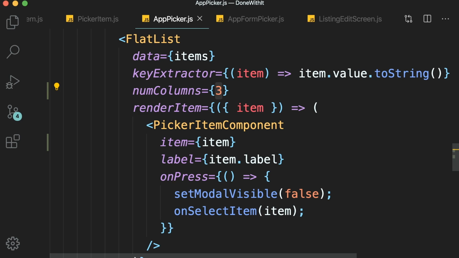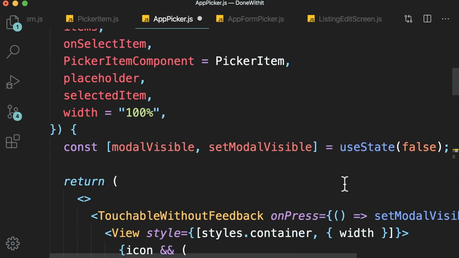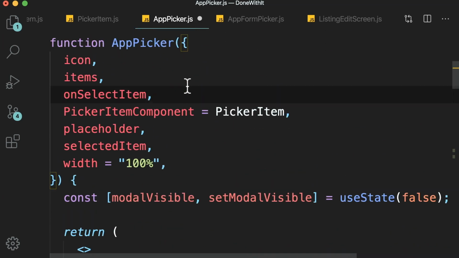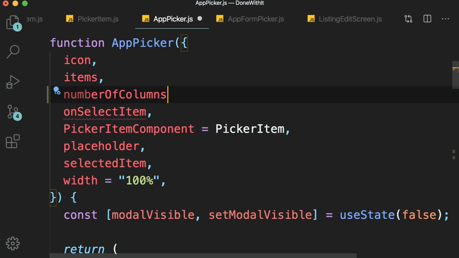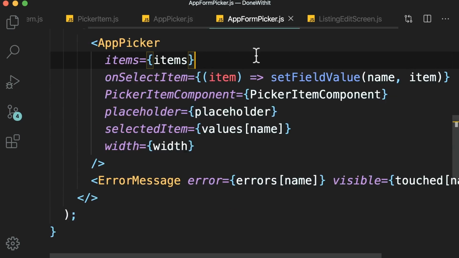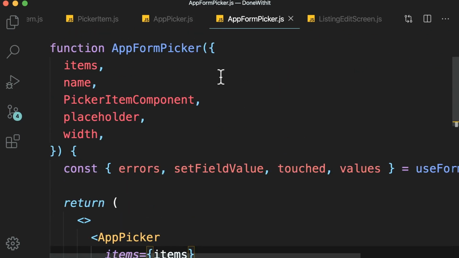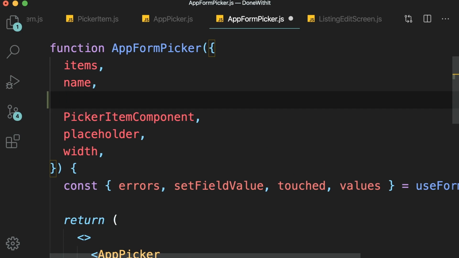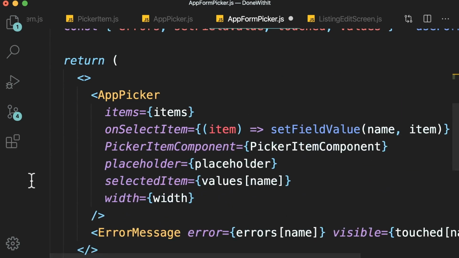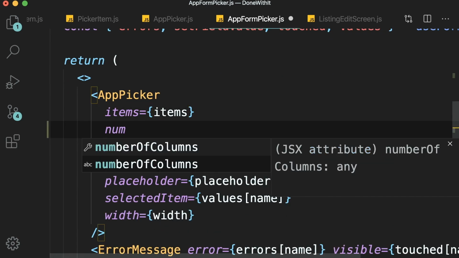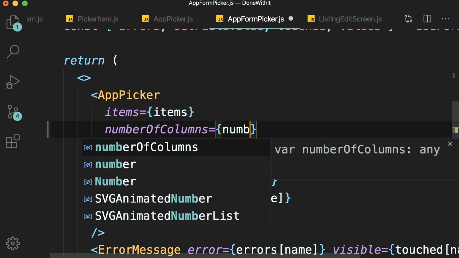So I'm going to set this to a new prop, numberOfColumns. Now let's add this prop. So we add it over here, numberOfColumns. That also means we should go to our app form picker and include that new prop here, numberOfColumns. Here we simply pass this prop to our app picker. So numberOfColumns equals numberOfColumns.